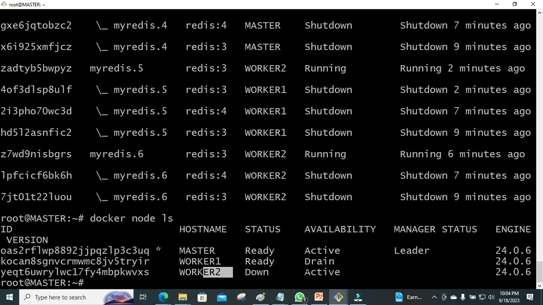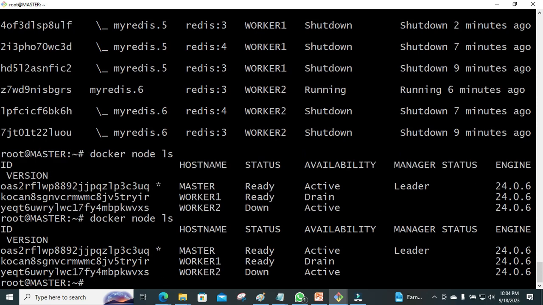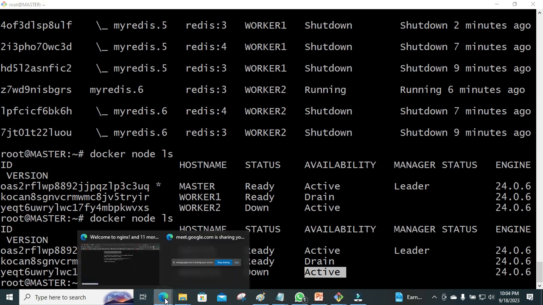Okay, give it some time and all of them will totally, this one will no more be active. Okay, so that is how you remove and add extra EC2 instances.